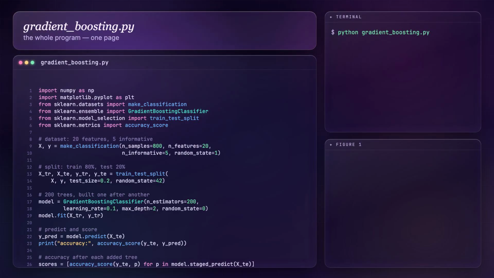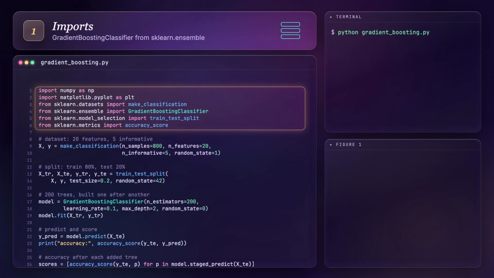Here's the program, one page, every line visible. The shape is identical to the forest from last time. We're really only changing which model we build. Let's read it. The imports: make_classification for the data, and this time GradientBoostingClassifier from sklearn.ensemble plus the usual split and accuracy score.